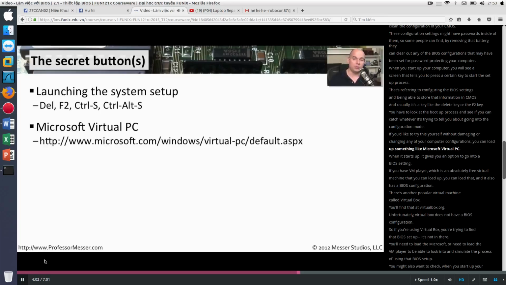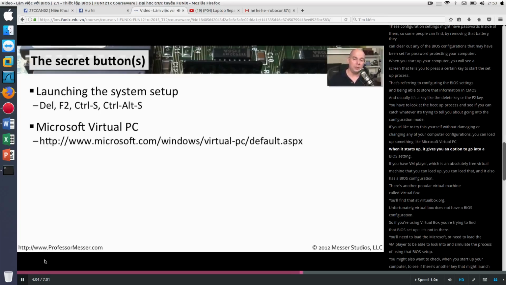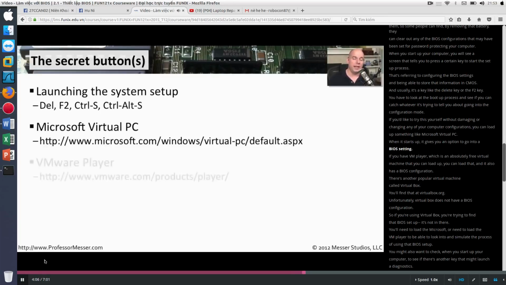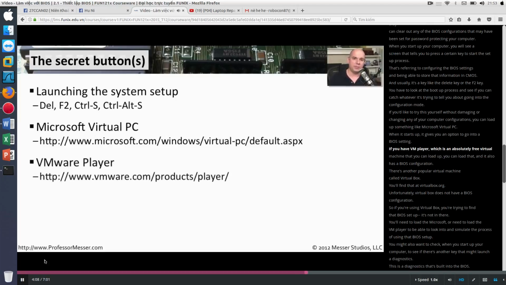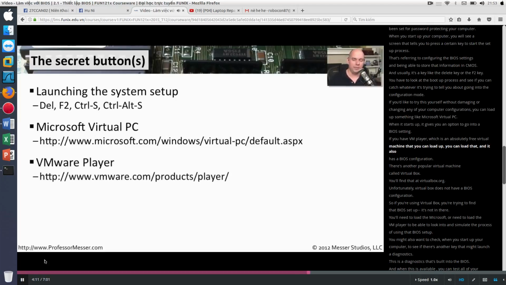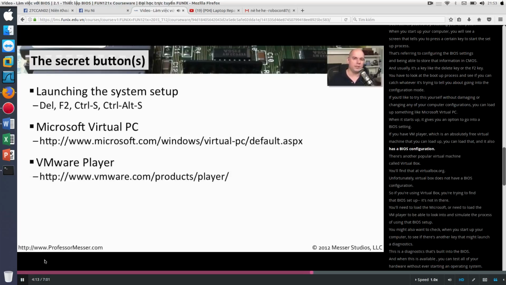something like Microsoft Virtual PC. When it starts up, it gives you an option to go into a BIOS setting. If you have VM Player, which is an absolutely free virtual machine that you can load up, that also has a BIOS configuration.